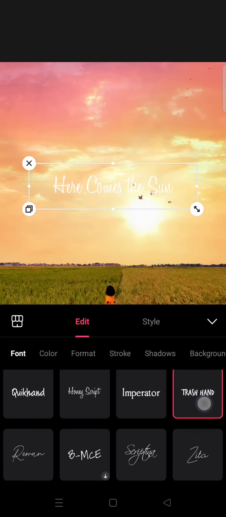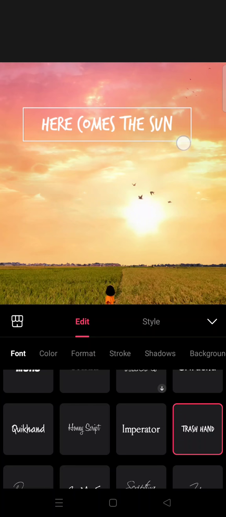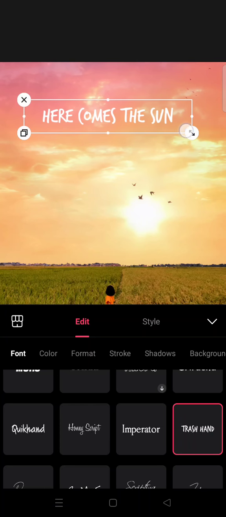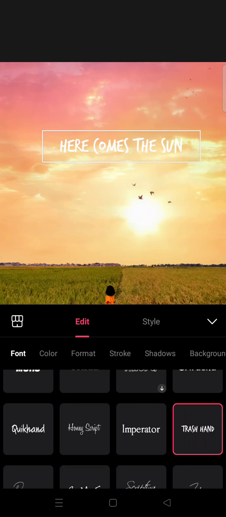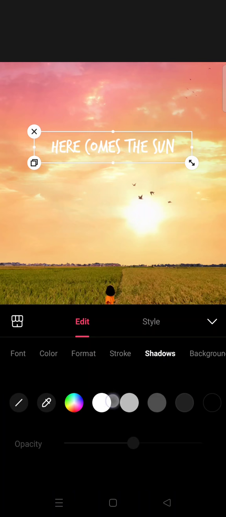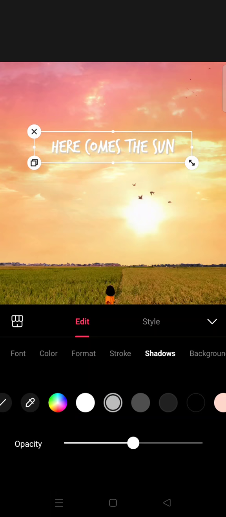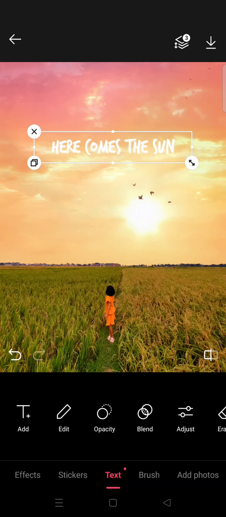Can add it as you want. Okay, I'm going to use this ones right here. Okay, I'm going to go with like that, and you can add shadows if you want like that. Okay, and after that, add an aesthetic quote sticker.